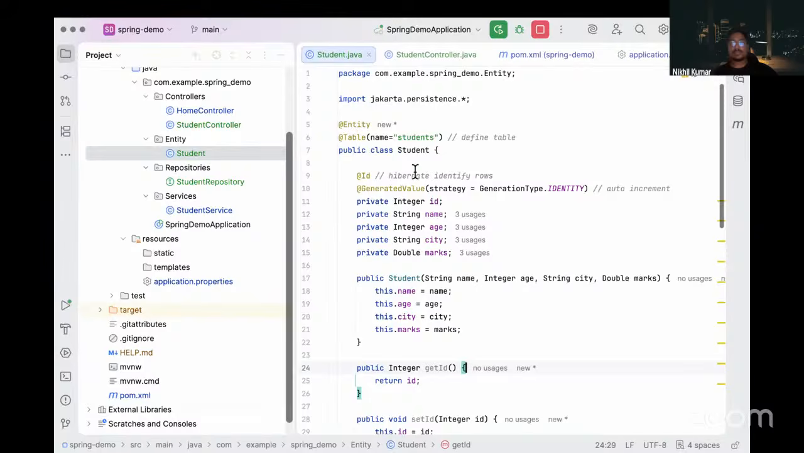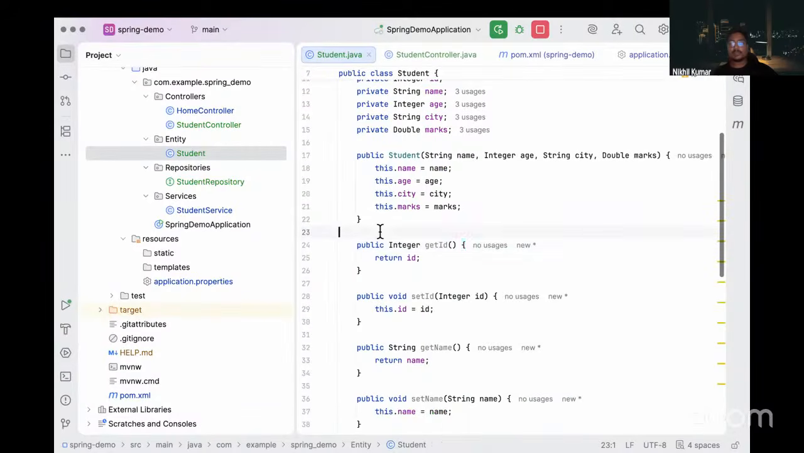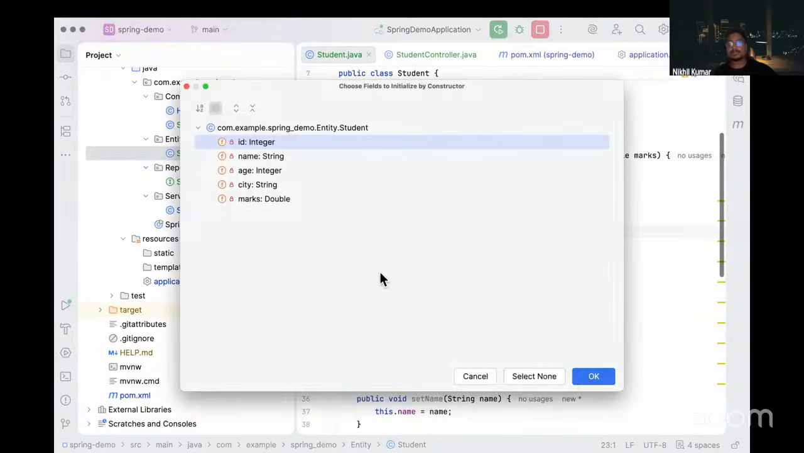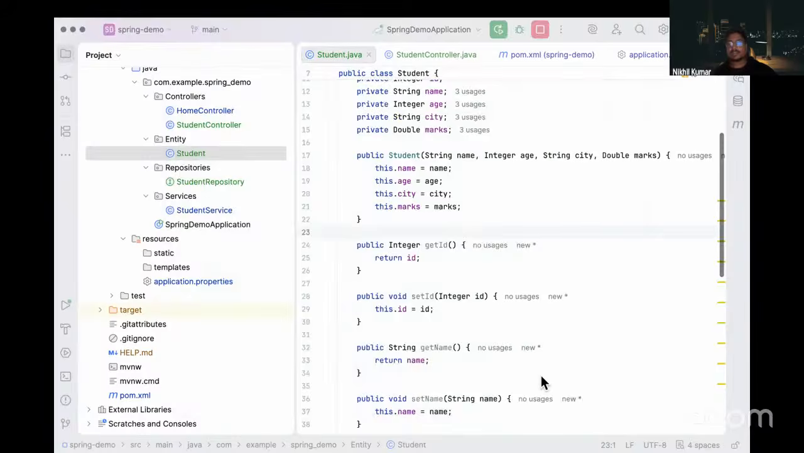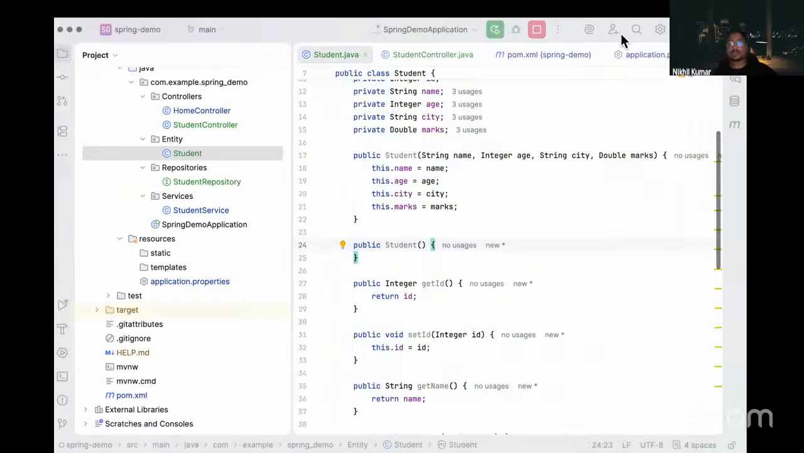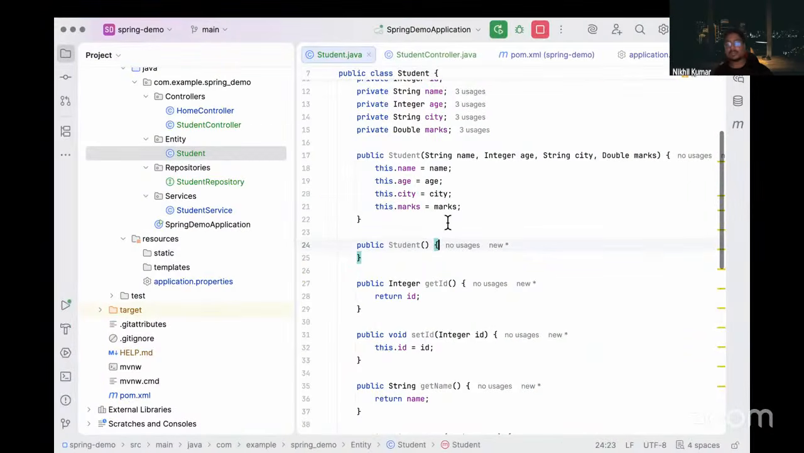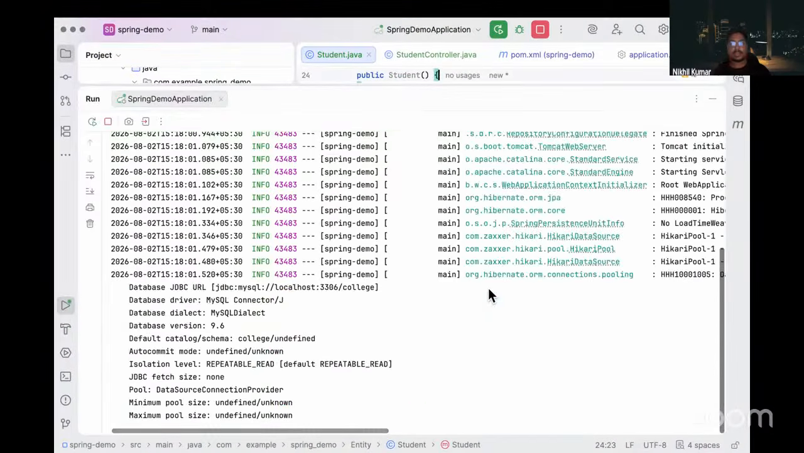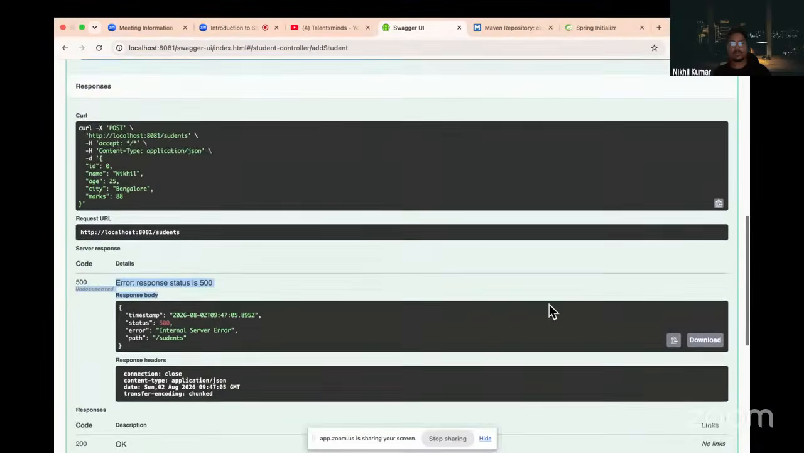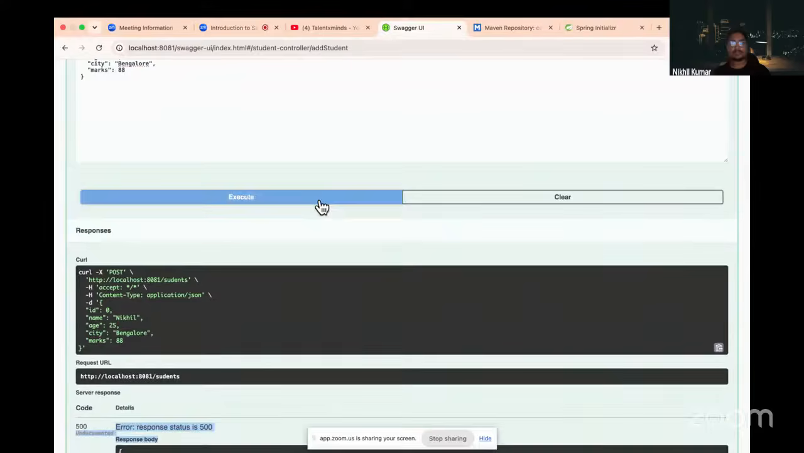So inside this student, what do we have to do? We have to create a default constructor as well. What is the default constructor? Select none and create it. Now we will rerun this program again. Stop and rerun this program again. And now rerun this query.